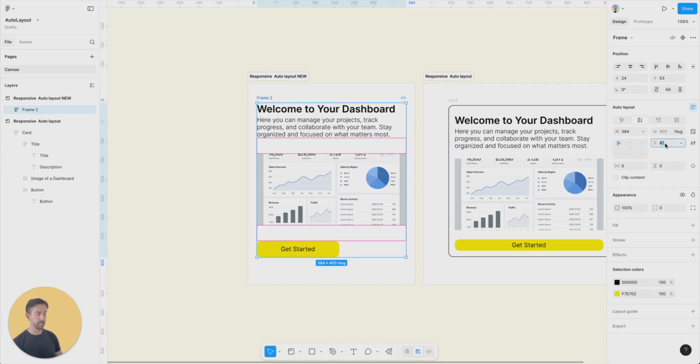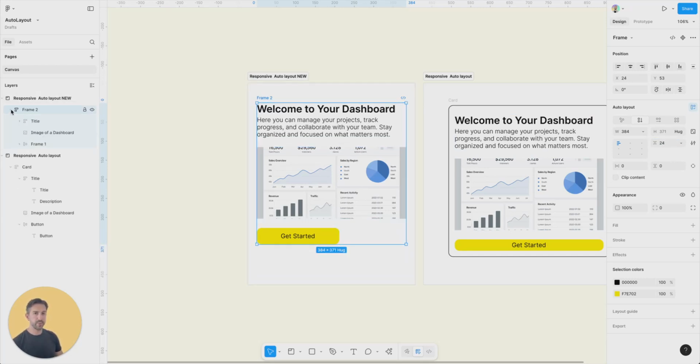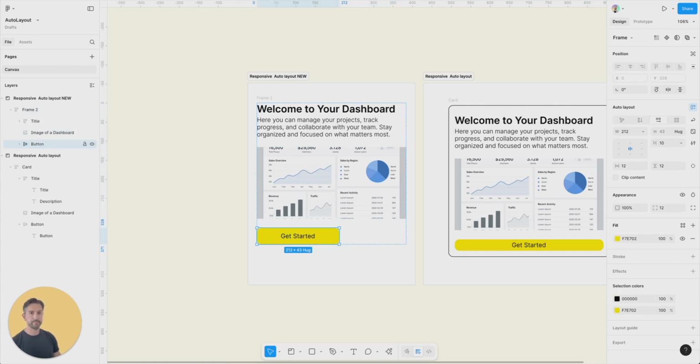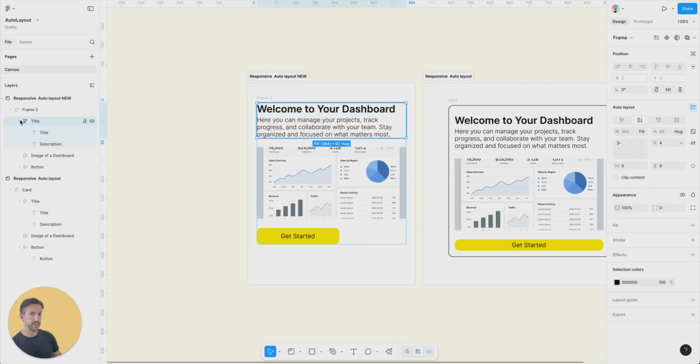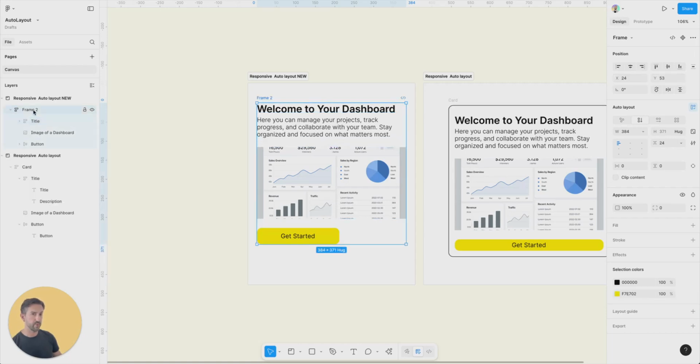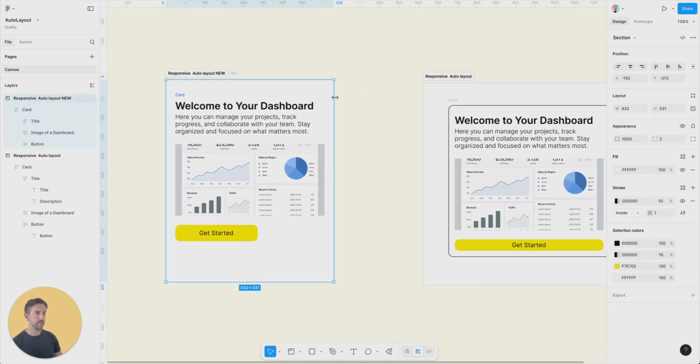Now we can determine the margin between all the 3 elements inside here. I'm going to put 24, and then I'm going to open this frame 2 just to see what's inside. I want to keep everything organized, so I'm going to relabel this as a button. I'm going to keep this image here and make sure this is all correct. Great. Now I'm going to change the name of this frame 2 to card. Once that is done, I'm going to jump into the design panel and have a look.